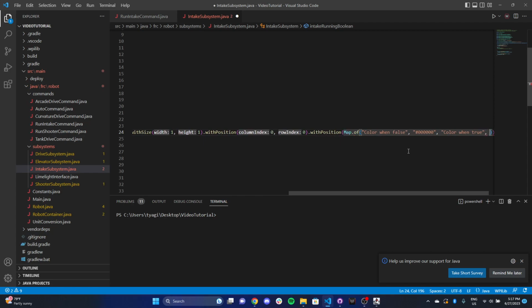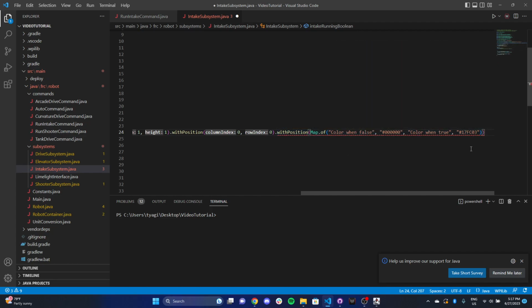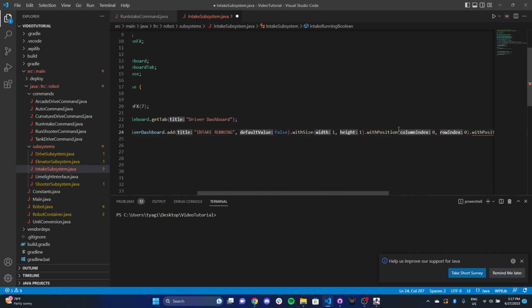So color when false is going to be completely black, and then our color when true is going to be a bright green. So I already have the value for that. It's 17FC03. So that's our map. Let's see, are we getting there? I'm going to avoid this for now and call dot get. Missing one. Okay. Just want to make sure that this isn't freaking out.